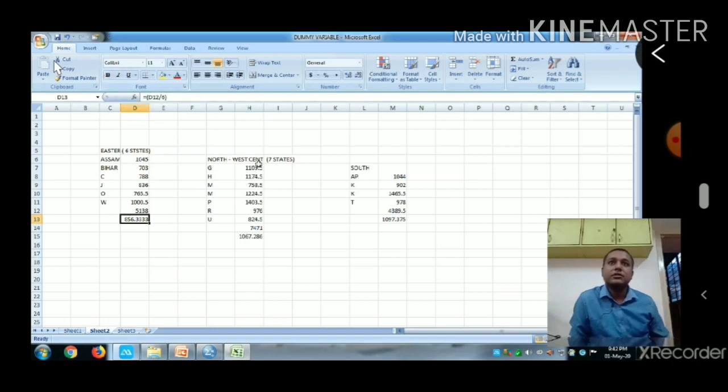Now, for the Northwest region, again all the 7 states' values are available. The total is 7471, and the mean per capita consumption expenditure of the Northwest region is 1067.286. When it comes to the South region, the values are 1044, 902, 1465, 978, and the total is 4389.5, and the average is 1097.375. This is the mean per capita consumption expenditure of South. So we have found the mean values for the East, Northwest and South states using Excel.